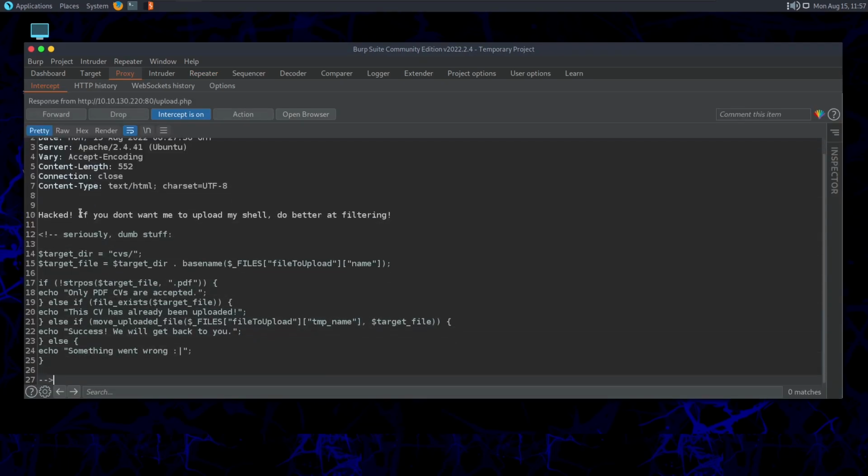It says, "Hacked, if you do not want me to upload my shell, do better at filtering." So this room has a scenario in which this server is already hacked and we have to re-hack it. You can say we have to hack it once again and regain control of the server.